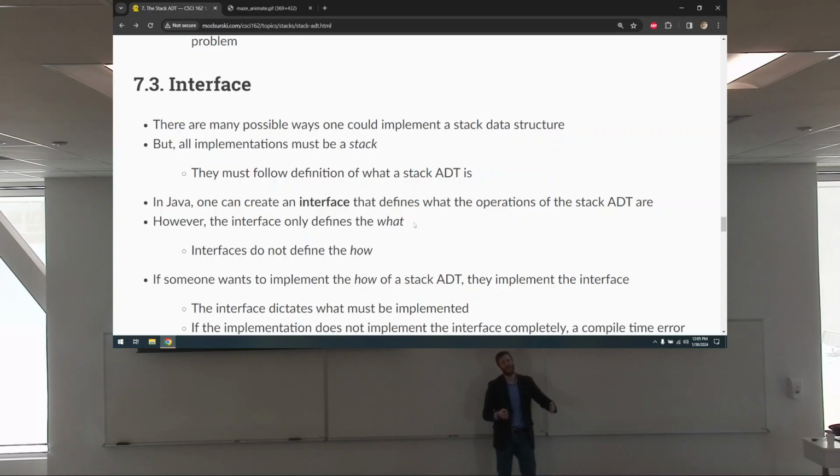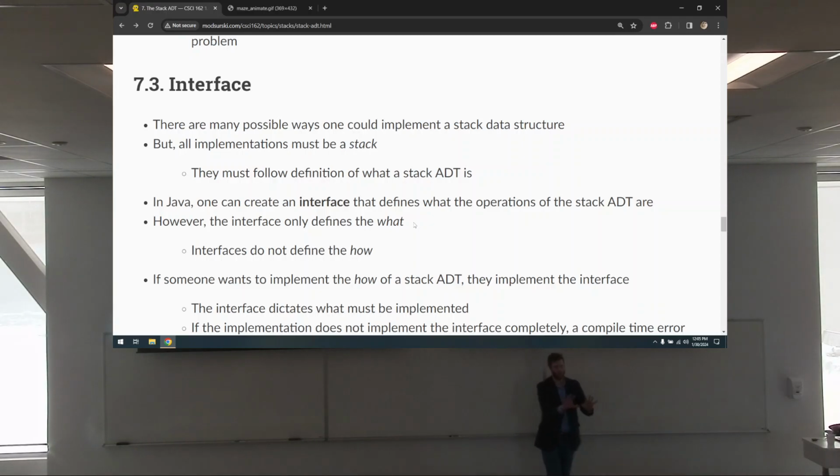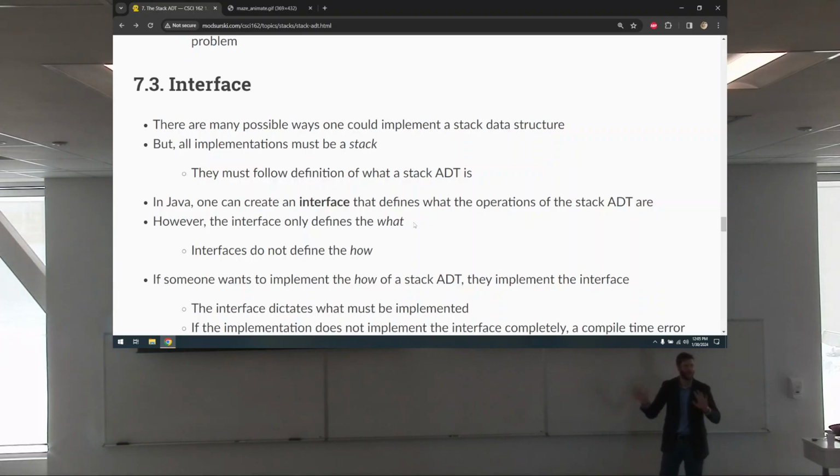Now, the interface can't guarantee that the implementation is correct. All it can do is ensure that it implements all of the things required by the interface. I'm going to show you concrete examples very soon. But the interface is this definition of what a stack is. And if I have a stack, I have a stack. I can use it as a stack.